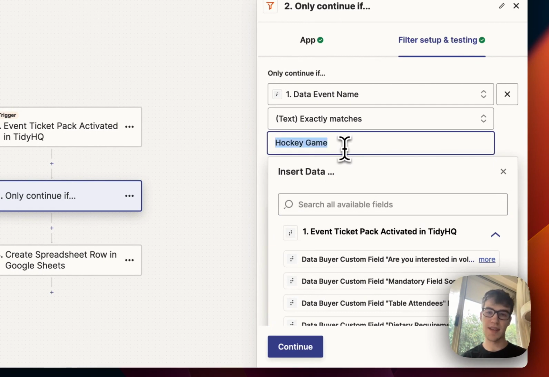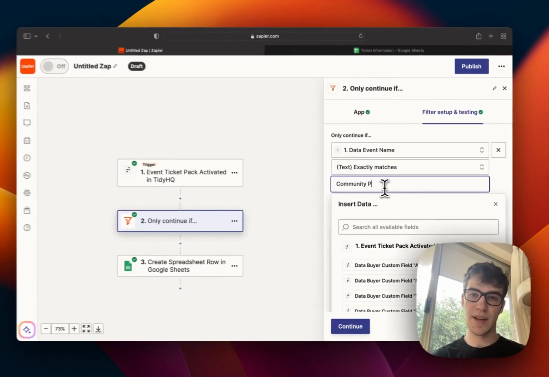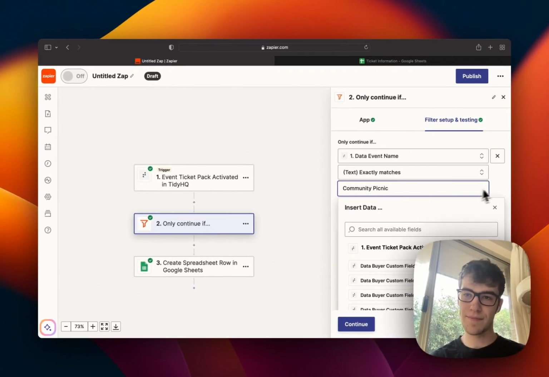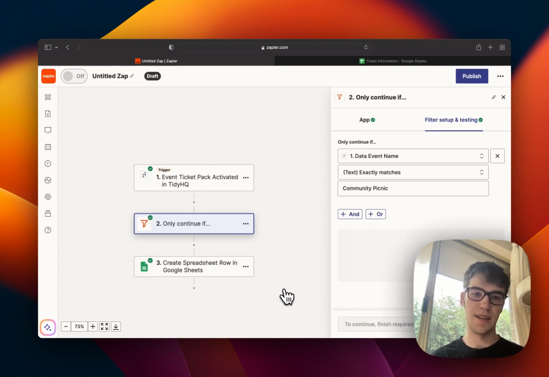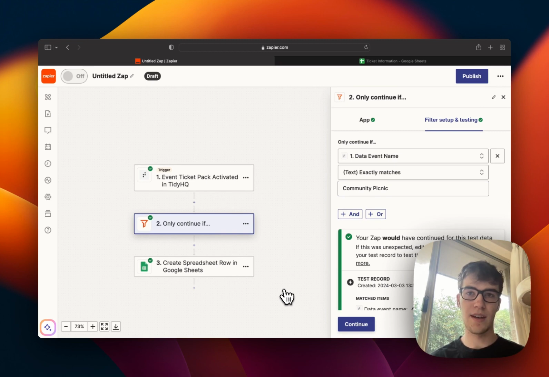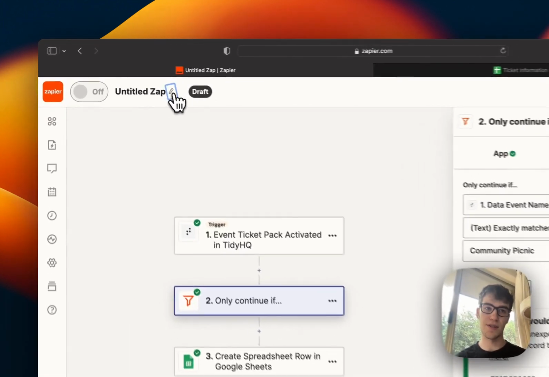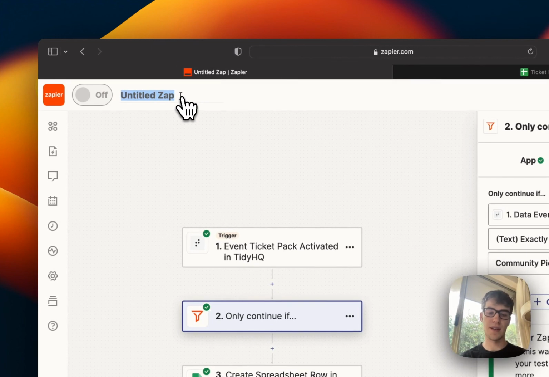So you can change this as needed. I'm going to put it back to community picnic. And if you're happy with everything, the last thing to do is to name our Zap. So let's go to the top and call this create new Google Sheets rows for ticket purchases.